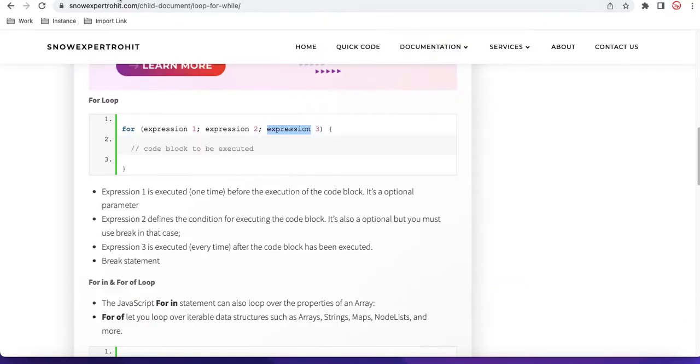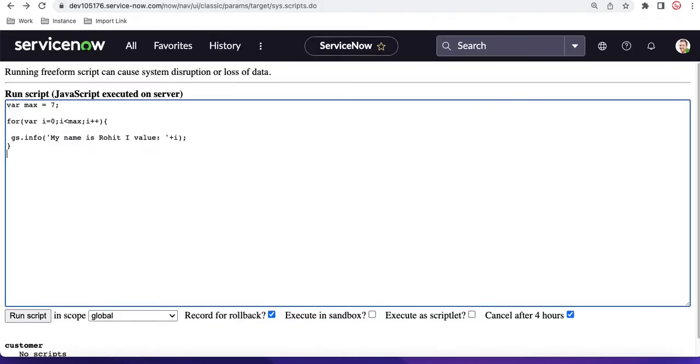Now what we have mentioned is that expression 1 is executed one time before the execution of the code block. It's an optional parameter. So what does it mean by that? You can declare it here, or else you can define it elsewhere also. We can define it at the top, and it's an optional parameter.